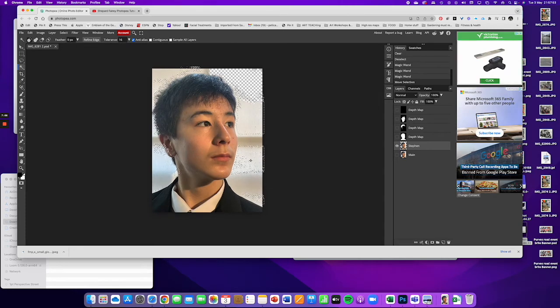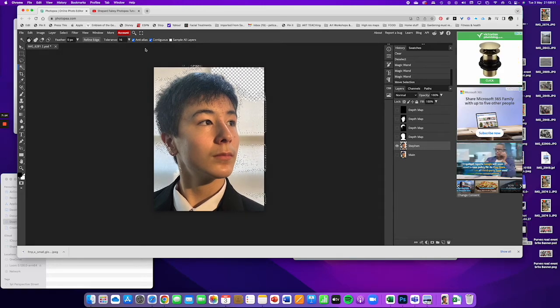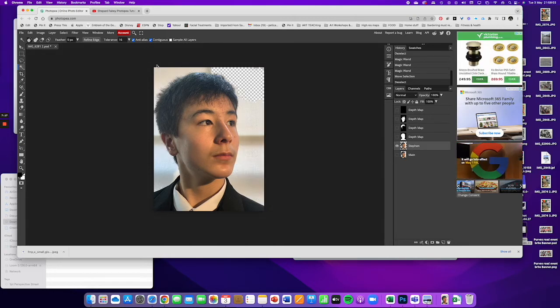So, for example, if I clicked here, it's a little bit risky. It's taking things out of his neck, chunks out of his ear. We don't want that. So we want it on contiguous, because what contiguous means is that it is going to select the pixels that are right next to the area that you're selecting.